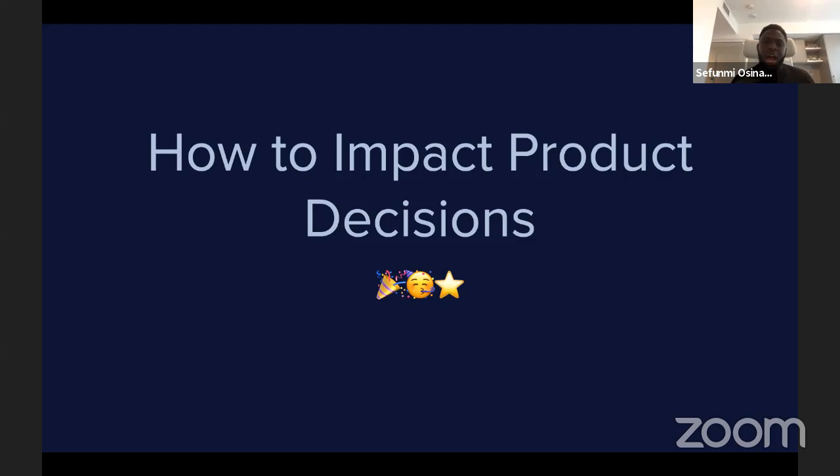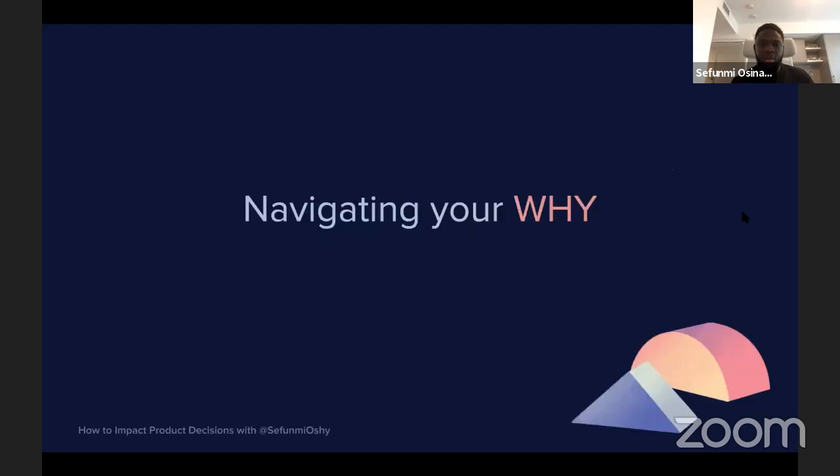Okay, so how to impact product decisions. The next thing is navigating your why. I like to tell people the why is the most important point in product management. We spend so much time on this why because building things takes time, and you don't want to end up after 6 months or 1 year having built the wrong thing. A lot of companies run into this. So being able to navigate your why is super important.